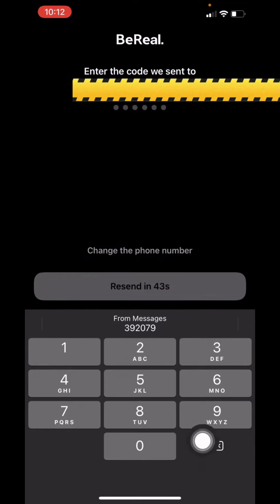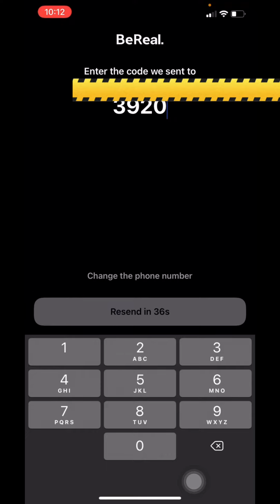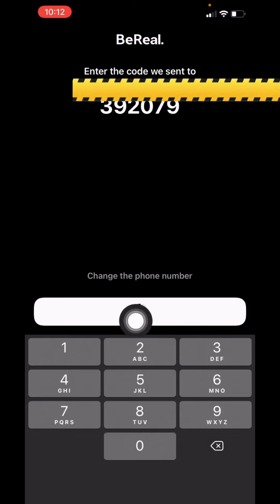Now you will get code in your phone number. You have to put that code over here and then tap on continue.